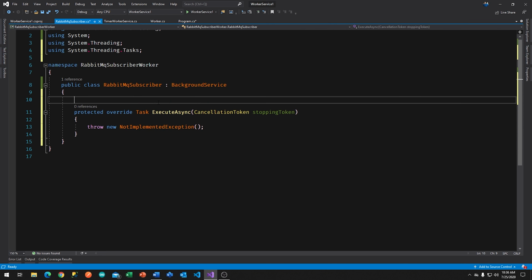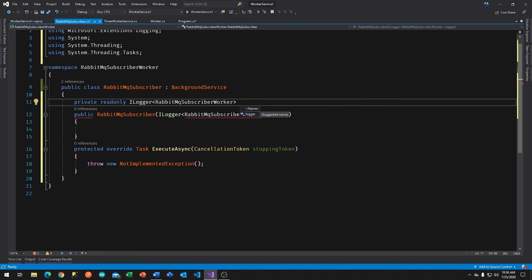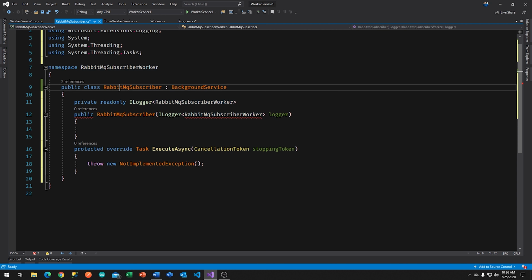And in the project here, again, I want that logger and stuff. So we'll ask for the ILogger. This time it will be the RabbitMQ subscriber worker. Now I'm going to show you our original code that we built a few videos ago, and we're going to copy that code in here and make a few changes.